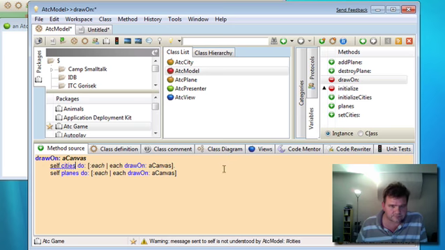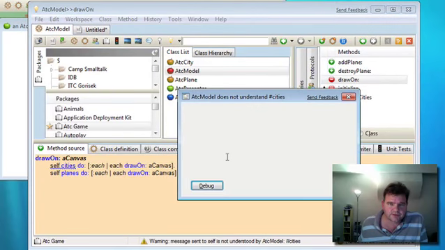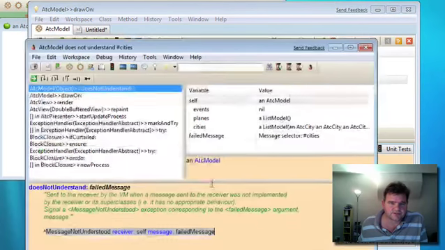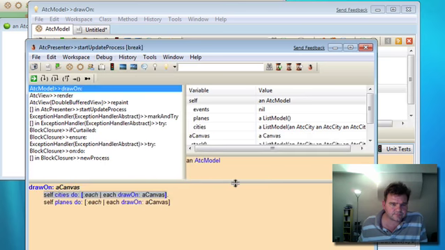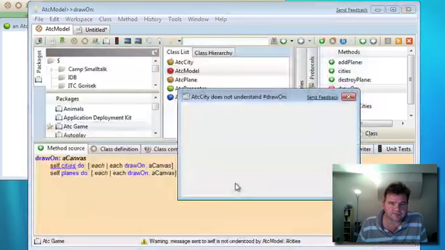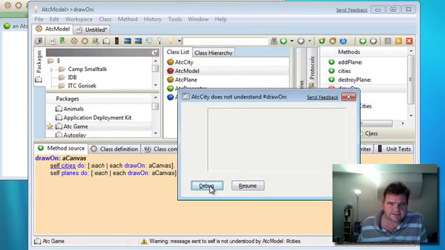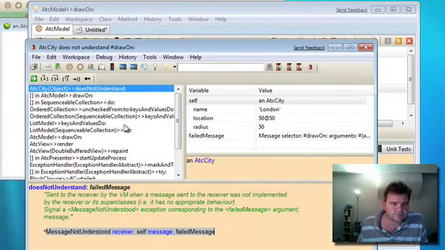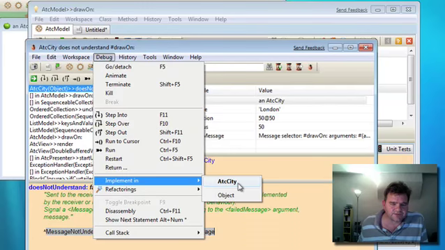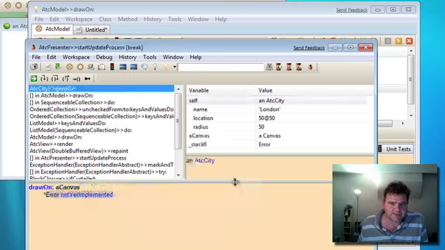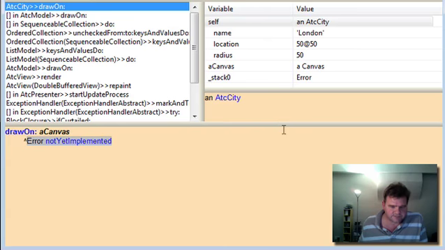These draw on canvas. If I compile that, you'll notice the ATC model does not understand cities, so we'll implement that. Okay, and let that run. And ATC city does not understand draw on. That's because we haven't yet written the code on how to draw a city. So let's do that now. Let's go into the implement draw on in ATC city.